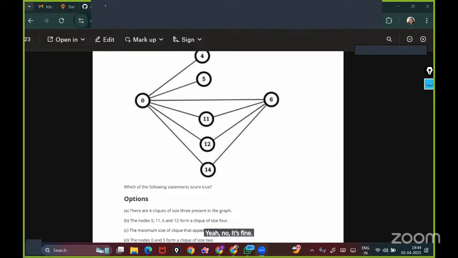First is wrong. First is correct. There are 4 clicks of size 3? 1, 2, 3. There are three clicks. Third is correct, and fourth is also correct. So C and D are correct. See, the maximum size of click that appears in the graph is 3. Yes, it's correct. 1, 2, 3.